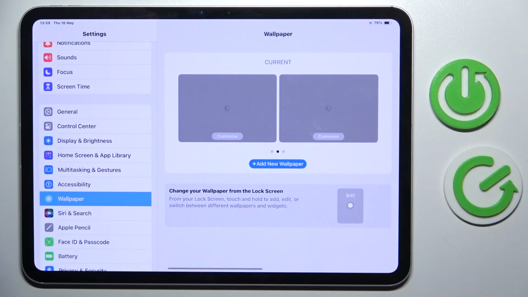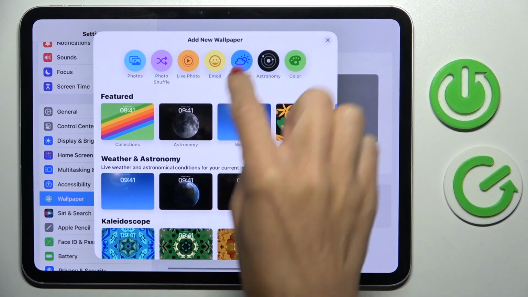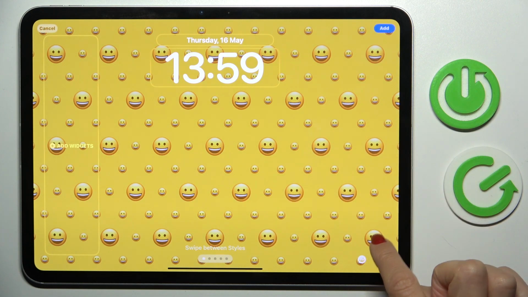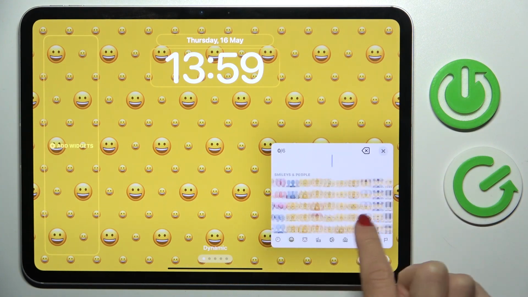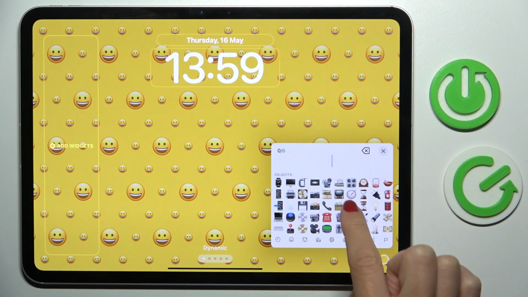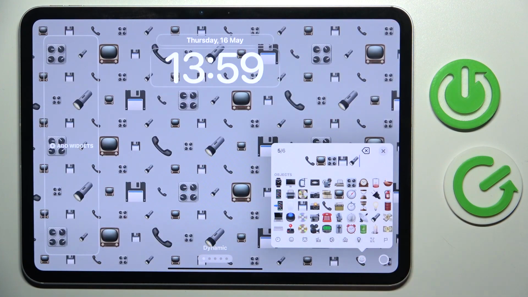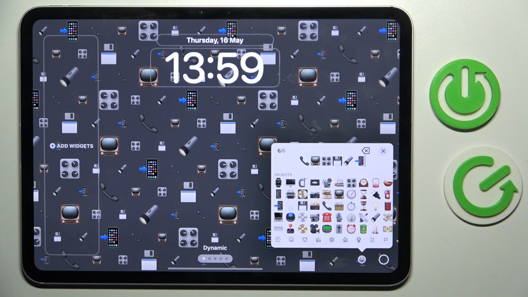At first, open the settings, then go to wallpaper if you are not in this panel and mark add new wallpaper. Click on emoji and here you can select the emojis that you want to have on your screen. Here you can scroll through all of them, you can select by category, however you like. You can add up to 6 emojis, for example, like that.